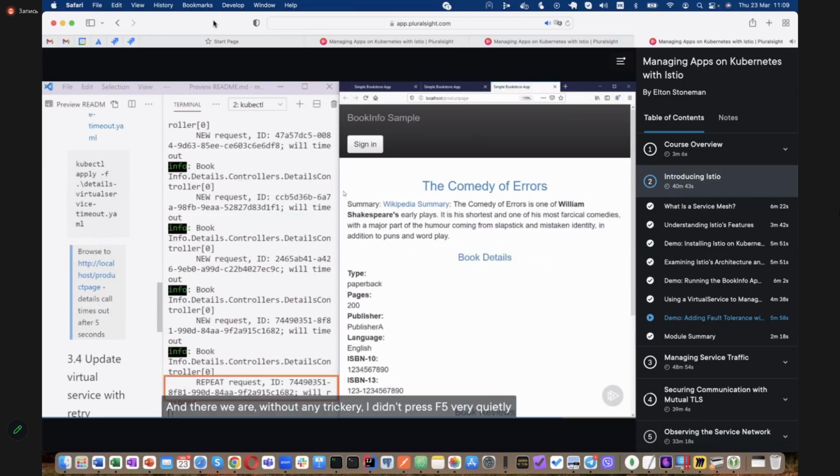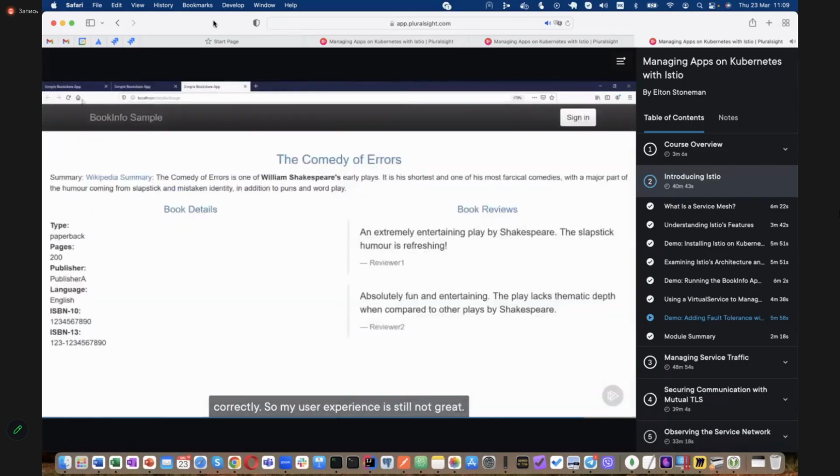Without any trickery, I didn't press F5 very quietly or hit the refresh button or anything like that, Istio has repeated the request. I can see the same request ID, 744, comes through. This time the application responds correctly and my web page is working correctly. So my user experience is still not great. If I refresh, I still have to wait that 30 seconds, but I do get a working page when it comes back because Istio is automatically doing that retry for me. And there's my application working correctly, albeit slowly.